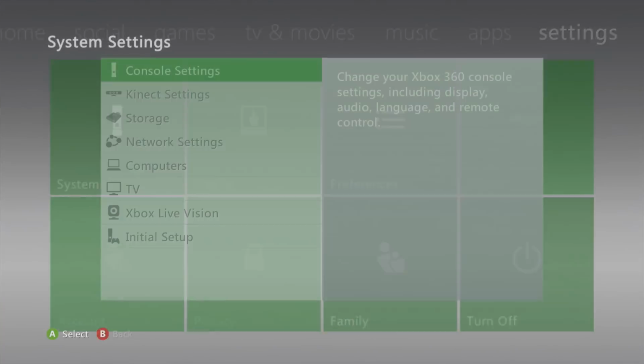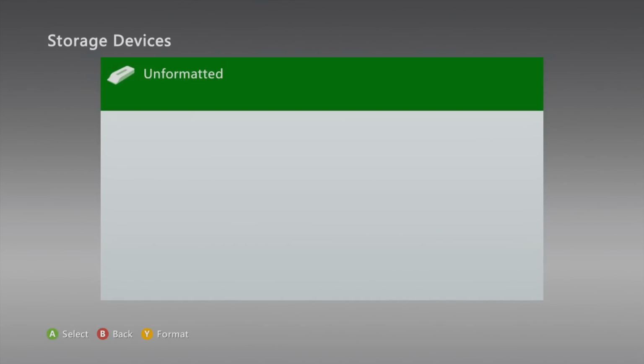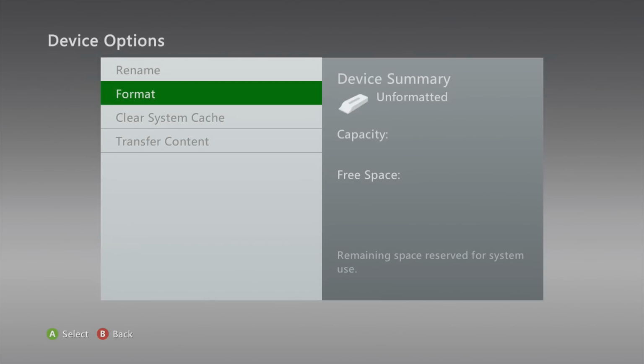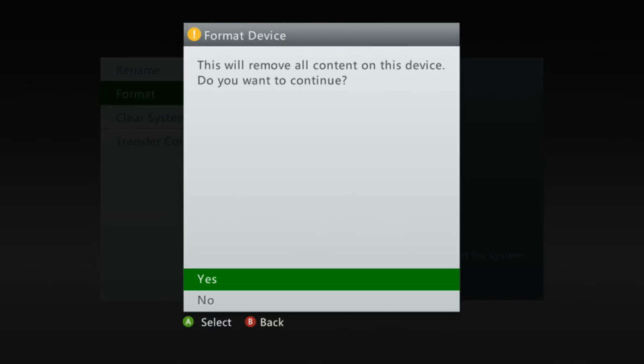Okay guys, back over to the Xbox now. So what you're going to do is go over to System Settings and go to Storage, and it may sort of hang when you press A on Storage like it's frozen, but just give it a few seconds. And you can see here it says it's unformatted. Now it may not say that for you, but it probably will. So if it does say unformatted, you just want to press A on it and press A to format and say yes, you want to format the device.